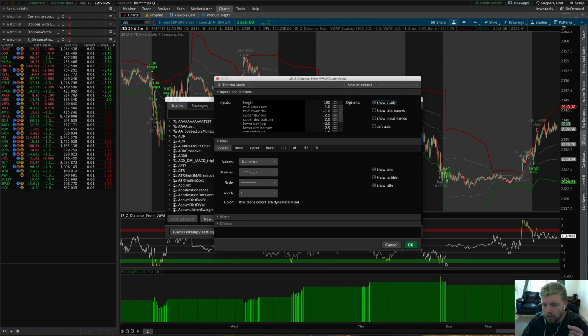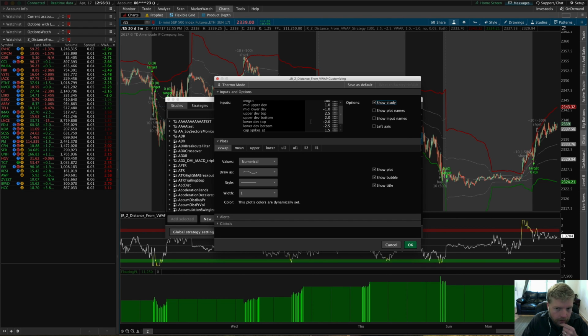You've got 2.0 and then 2.5. And so you can change those levels to whatever you want. You can change them to 3 or whatever you're looking to trade at. You can also cap the spikes.